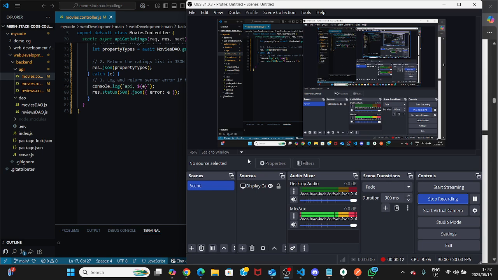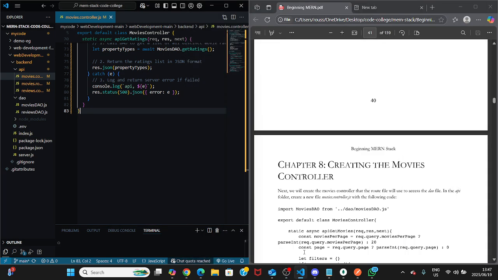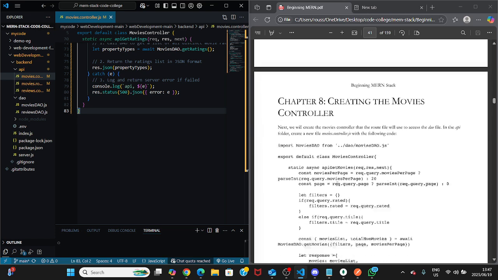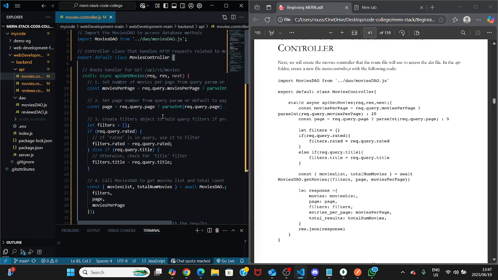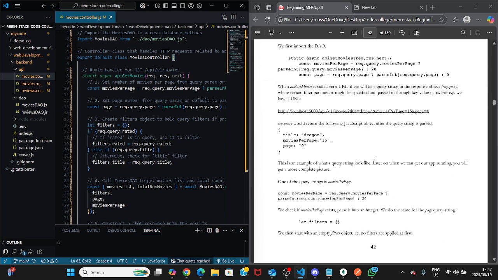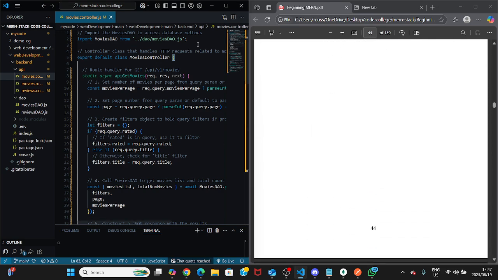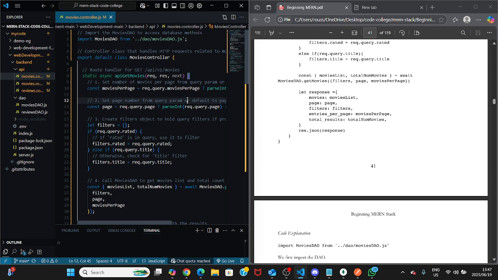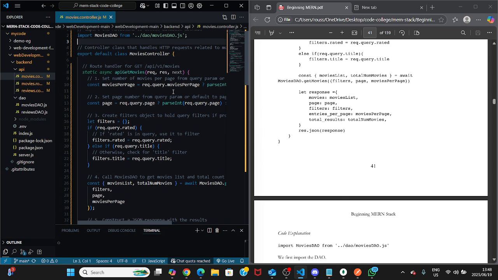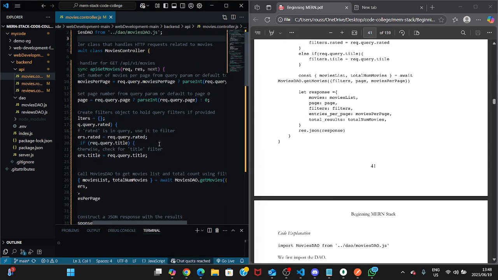Cool. So today, we cover chapter 8 and 9. Chapter 8 was just about creating the movie's controller. I've already done that, so I'm just going to explain the code. First off, we are making the imports for movie DAO to access the database. And then we are also exporting the default class, so this just handles the HTTP requests related to the movies.